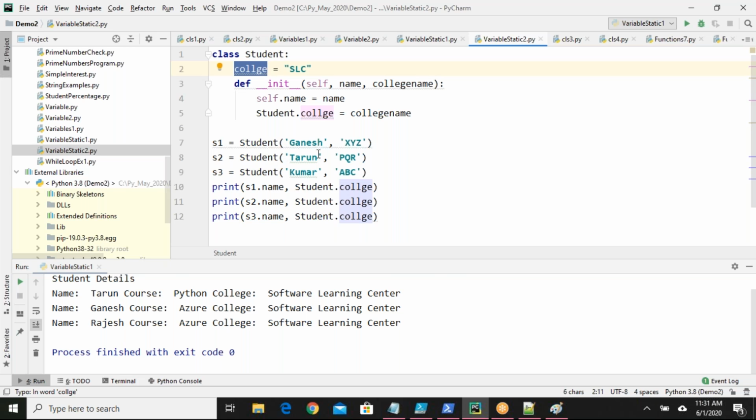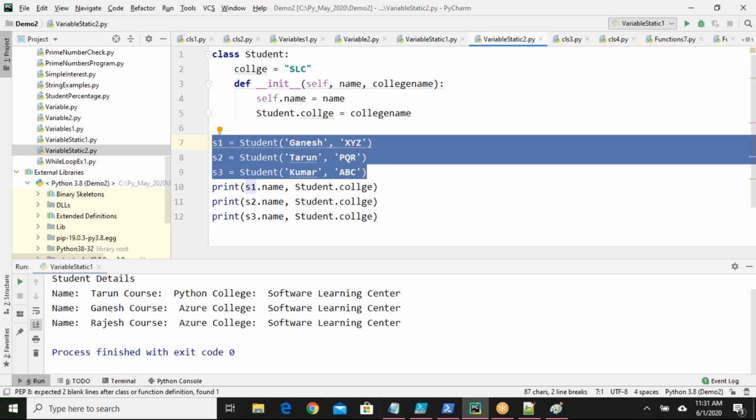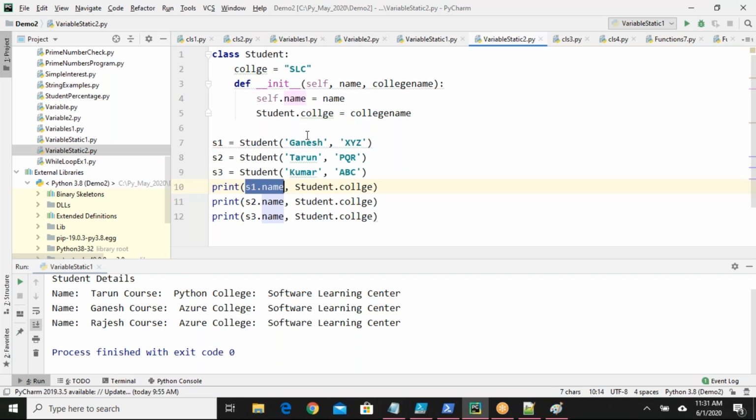Now s2 I'm creating. Tarun will go here, PQR will go here. Name is Tarun. The static variable college will become PQR. At the last, Kumar will be there, and the college name is ABC. Till now, I did not print any value here. Here I am printing s1.name. s1.name is Ganesh. Student.college, what is the student.college name? What is the recent value? Recent value is ABC.